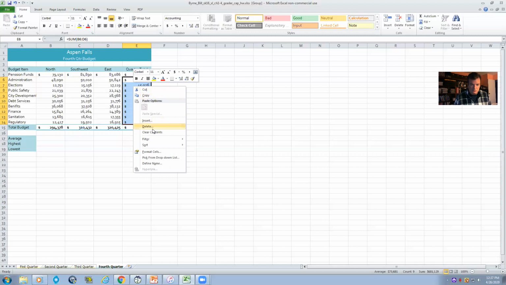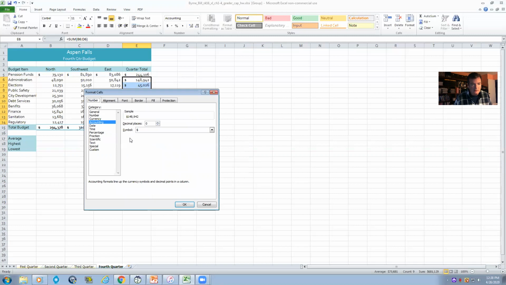Right click on your mouse and cell format. There is a, let's see. See, comma. I don't see a comma. One of these should say comma. I don't know why there's no comma here.